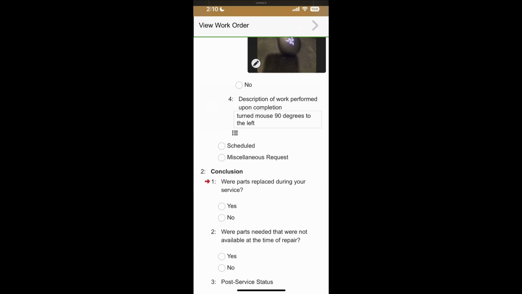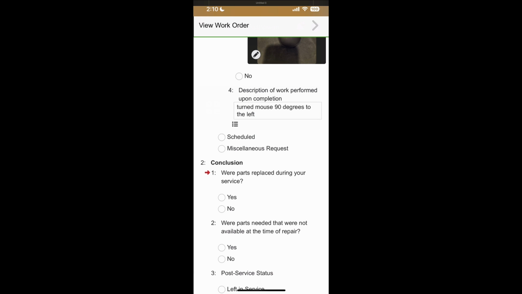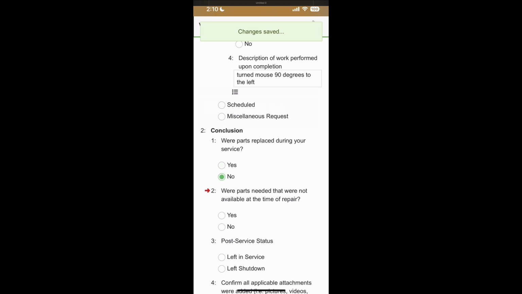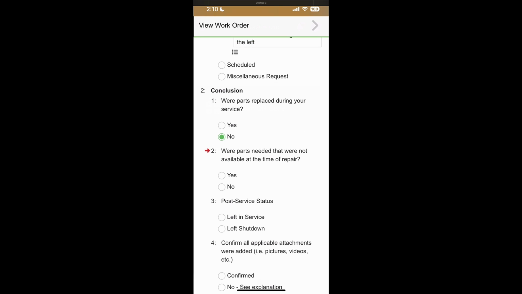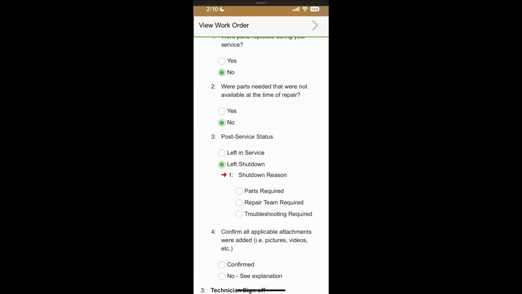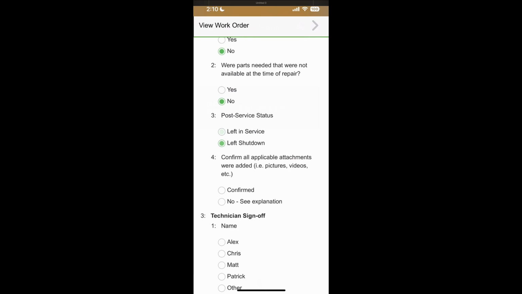Now we've come to the conclusion. Every type of work submission will ask us these same questions, whether we are performing a repair, miscellaneous request, or preventative maintenance. Were parts replaced during your service? So if yes, which parts? But I'll always say no. And same idea for which parts were not available at the time of repair. I'll say no again. Post-service status of our equipment. We can say it was left in service or it was left shut down, and if so, why? I'll say it was left in service.